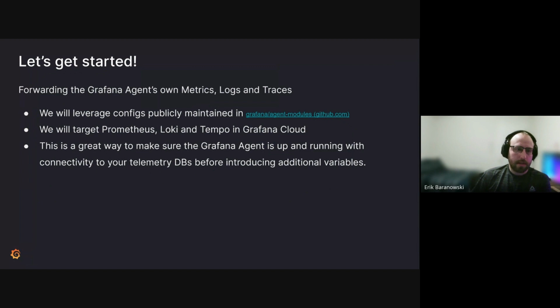That means let's make sure that our Grafana agent can talk to our telemetry databases before we introduce additional variables such as exporters and other things. It's nice to know that, hey, I can get data from the agent to the telemetry database before adding those in, so that if there is a problem, you know where in the pipeline that problem may exist.